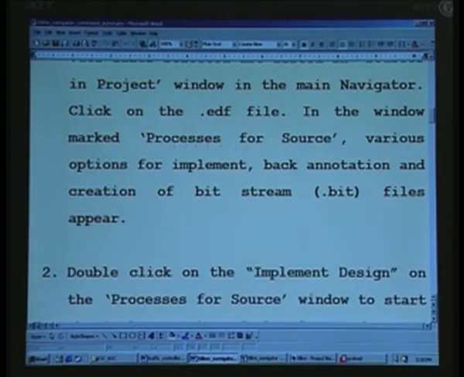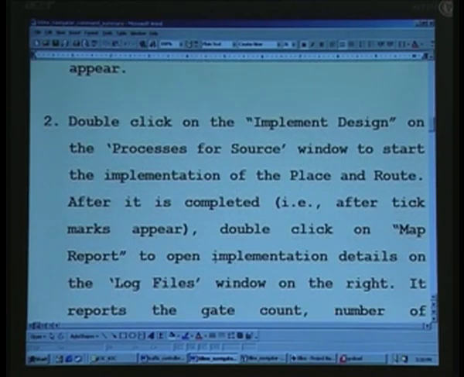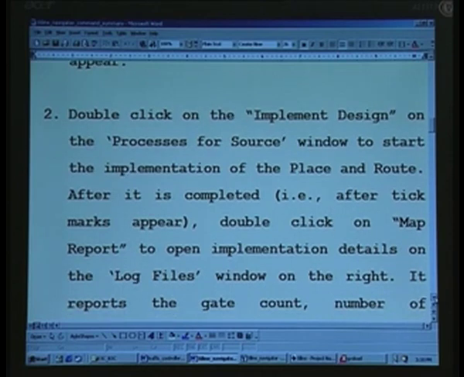This is what we have seen, process for source, various options for implement back annotation and creation of bitstream files appear. So the second point is we need to start the implementation. If you want to implement the design, just double click on implement design in the processes for source window. This is the second window that we have already seen, zoomed version as well, and it starts the implementation of the place and route. After it is completed, that is after tick marks appear, double click on map report.